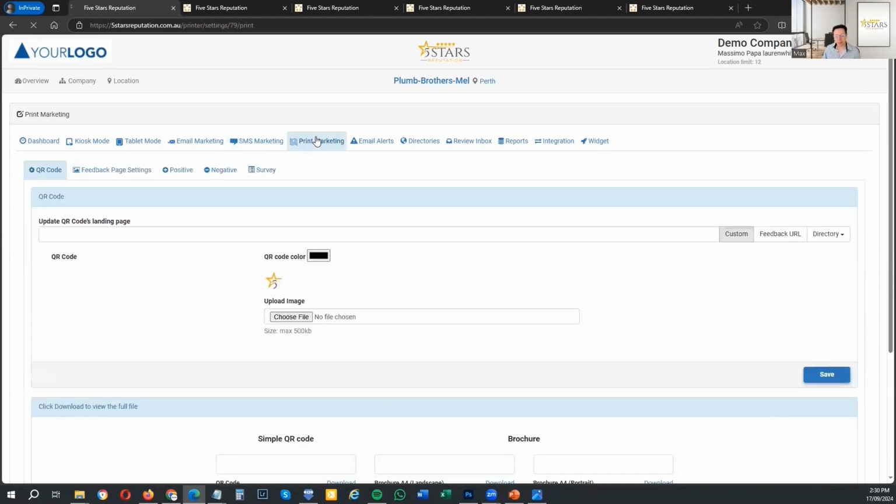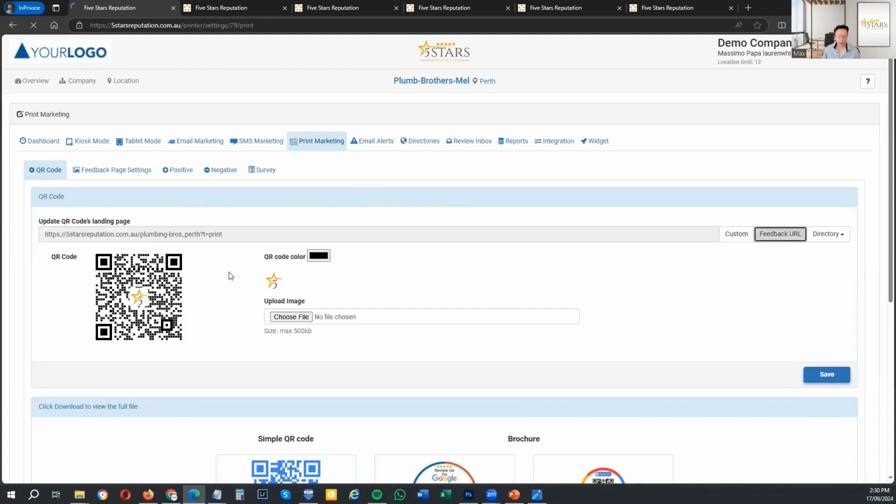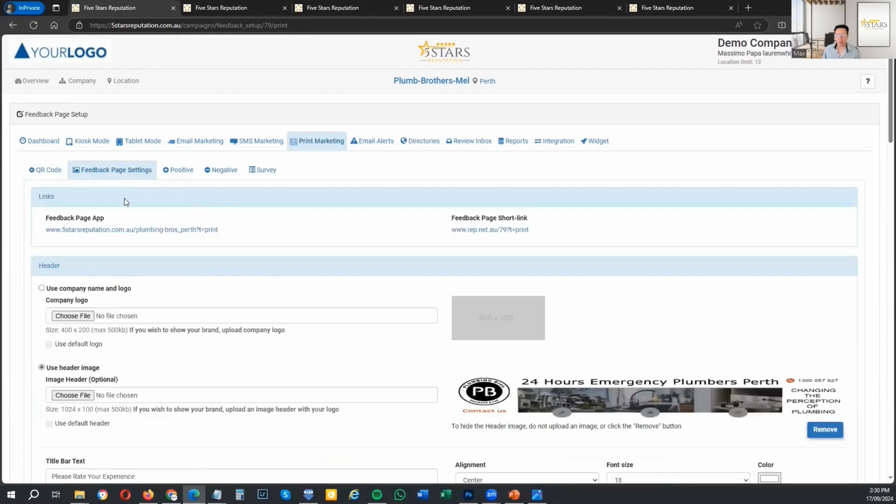Then we have print marketing. Print marketing is really cool, and it is actually what we use nowadays for the purpose of putting this into the NFC. We go into the feedback page setting, and we set up the feedback page as we want.